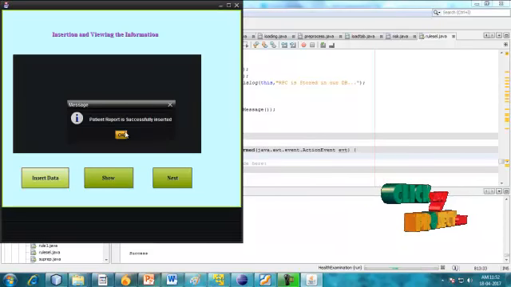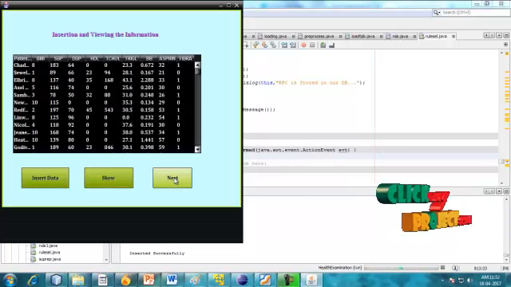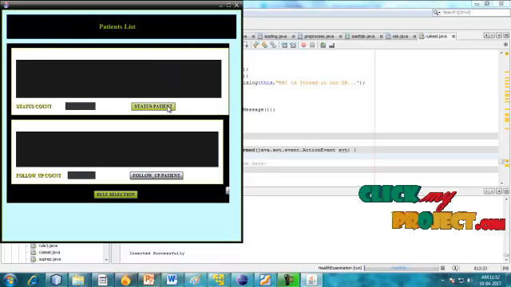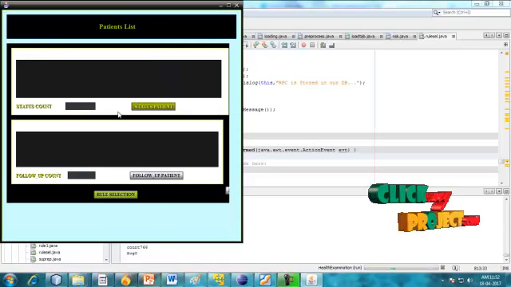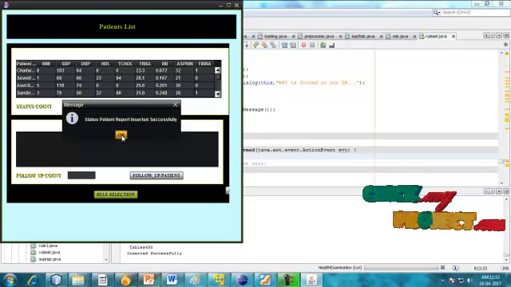So the data will be inserted into the database. That means the patient's report is successfully inserted. So show the data, so the patient details are visible. This is the patient list, that means the status for the patient's details. So the patient status report is inserted successfully.